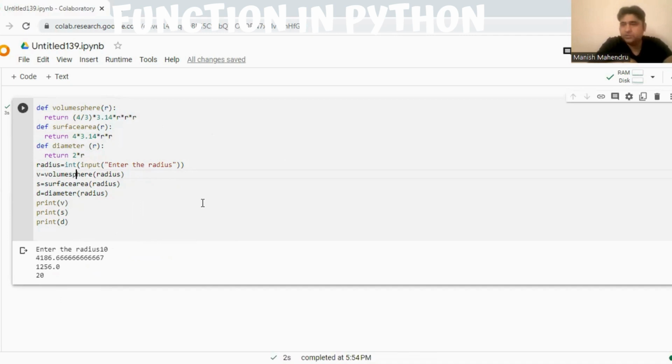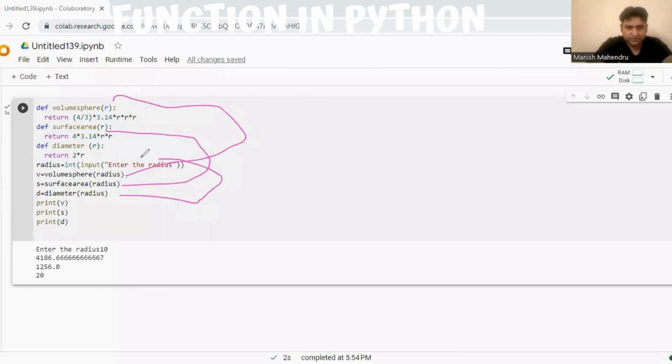And so in this way, you can see this is my main function. Here I pass a value to volume, and this value goes to the function. So this is my main function and this is my called function. In this way, you can define values in a function and you can return a value. This is the way.